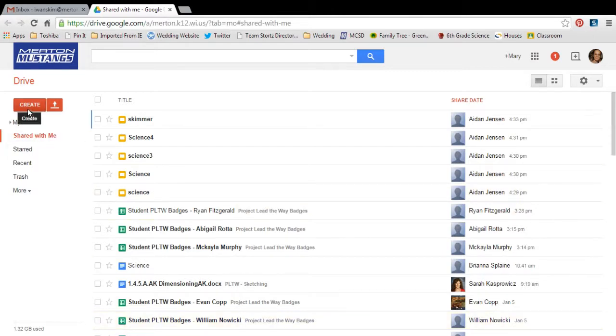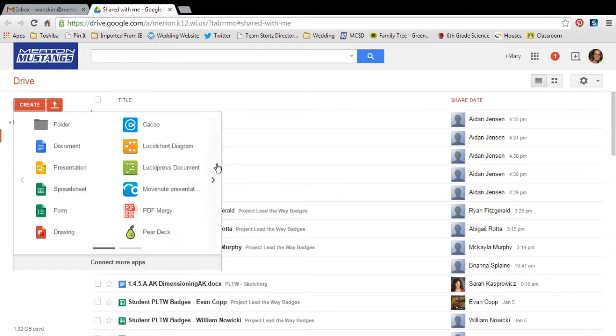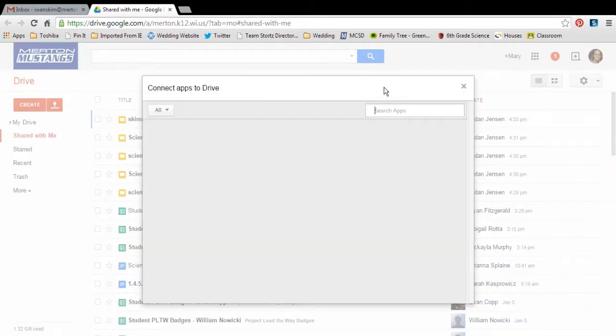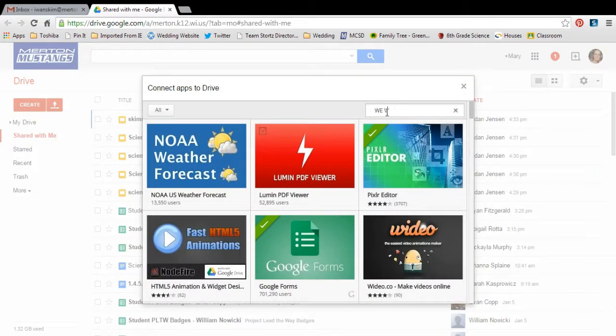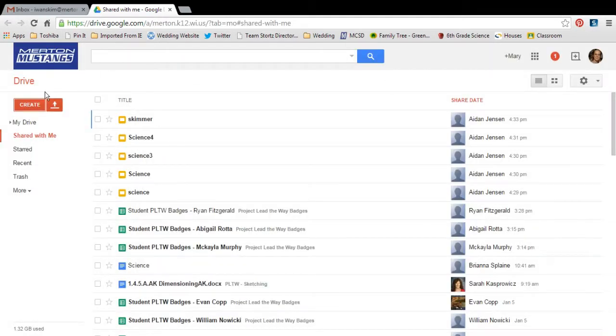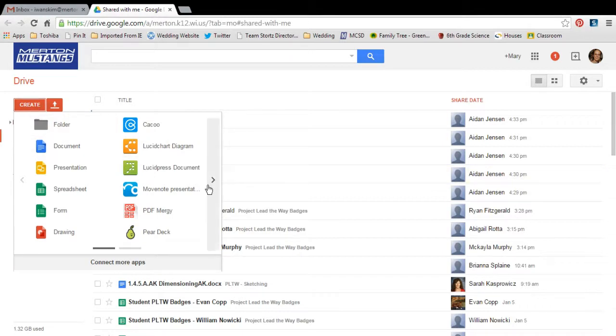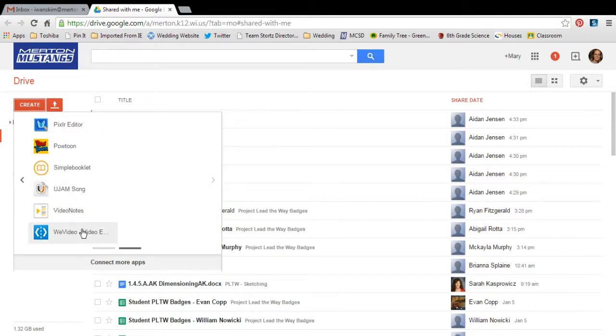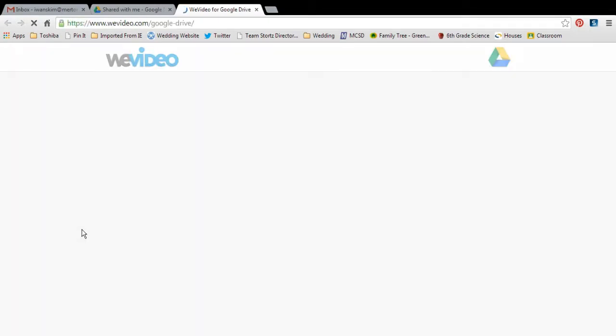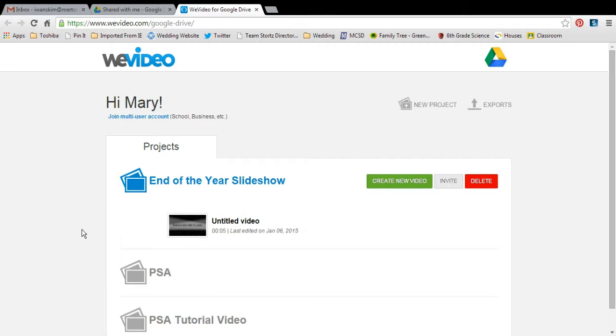So WeVideo is an app that you're going to get in your Google Drive. When I go to my Google Drive, it appears right here as WeVideo Video Editor. If you aren't seeing WeVideo, you'll just need to go to Connect More Apps and find it. And then it should have one of these blue Connect buttons up here. You can go ahead and install it as an app in your Drive. So now that I have WeVideo, if I go in here and scroll over to find it and open one up, it's going to open up the WeVideo editor for me in Google Drive.